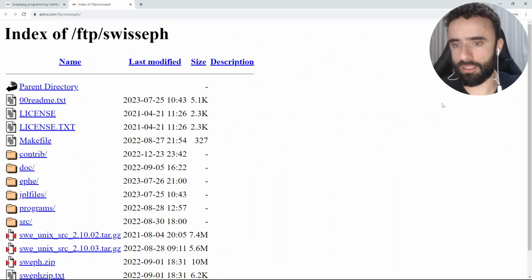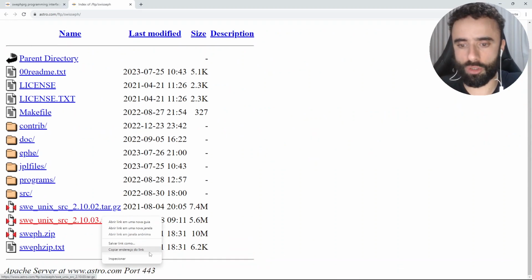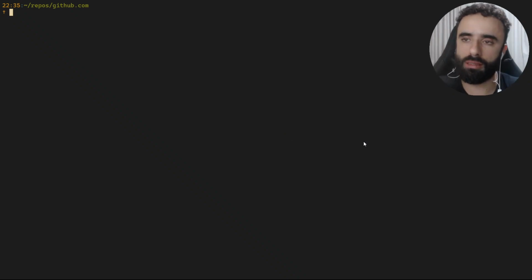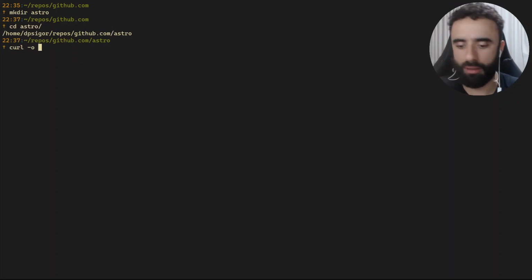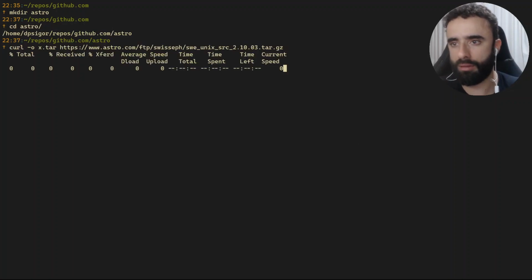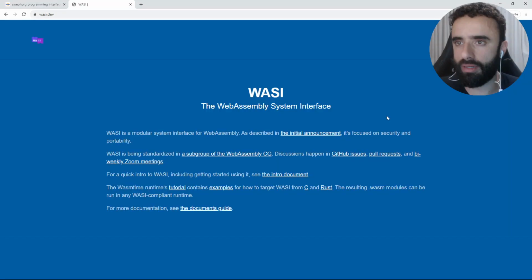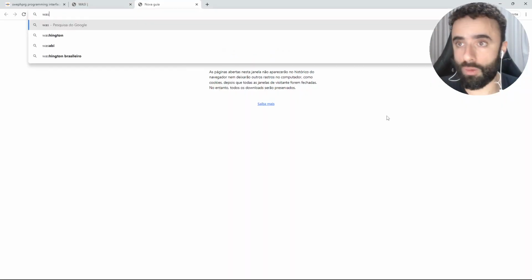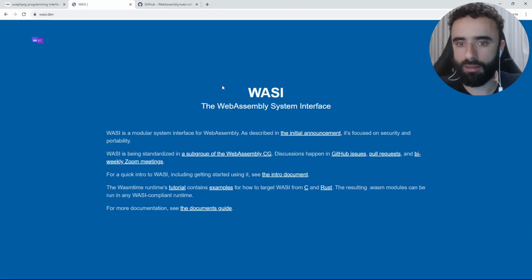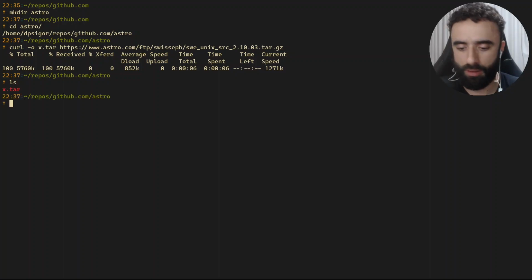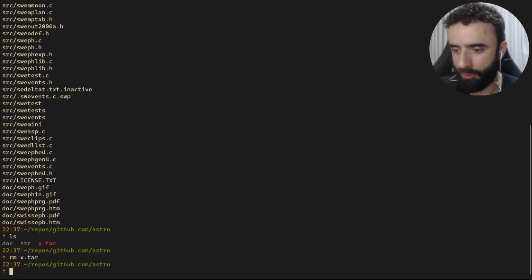So let's just download our source code first. And let's say Astro and curl this guy out. And let's just open wasi.dev and see what we have in here. And also we shall need our WASI SDK to build our files. And yeah, let's extract this out, so with tar, and remove this.